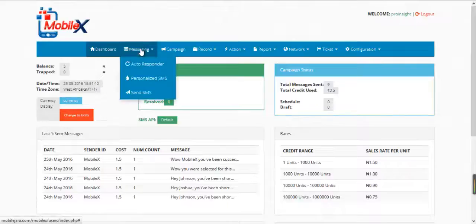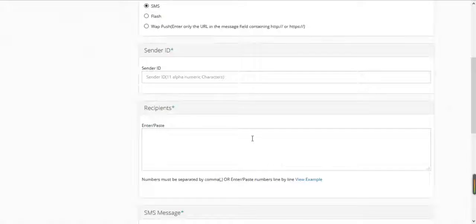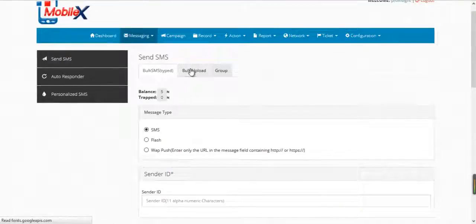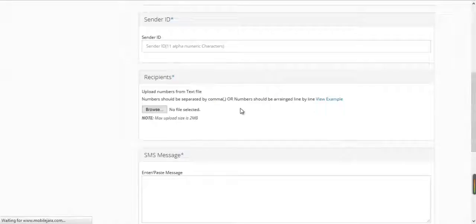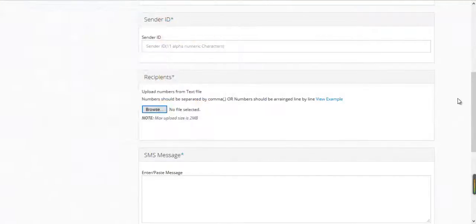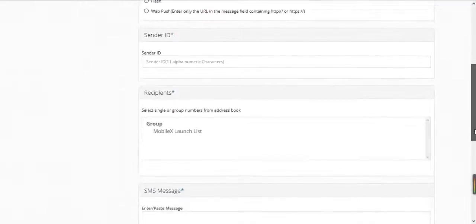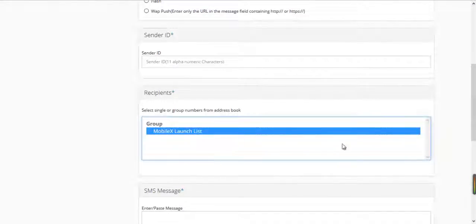So quickly, let's demonstrate how to send our first SMS. To send our first SMS, I just hit on send. You notice that in sending SMS, we have bulk SMS as typed, bulk SMS as upload, and bulk SMS as group. Bulk SMS as typed means that I have to type out the recipient numbers themselves here. Bulk SMS as upload means that I come down here and select my file, locating any of my recipient files I've saved either on my desktop or in any of my document directories. If I want to do it as a group, I can select any of the available groups. I can now choose to select the MobileX launch list and get it sent.